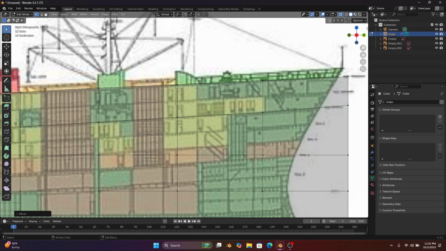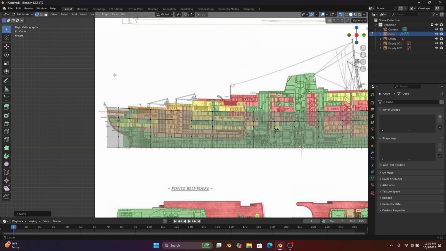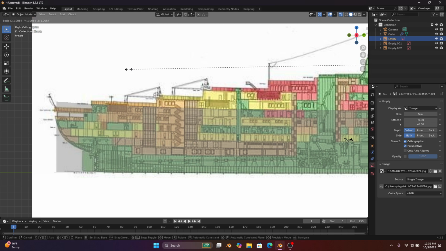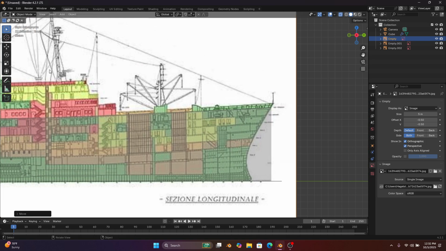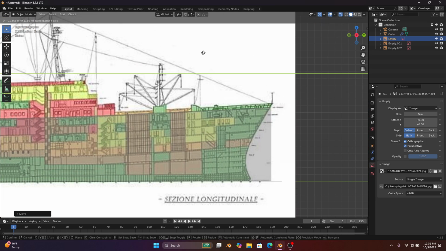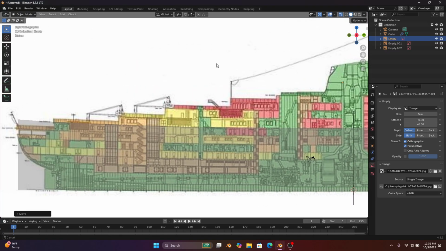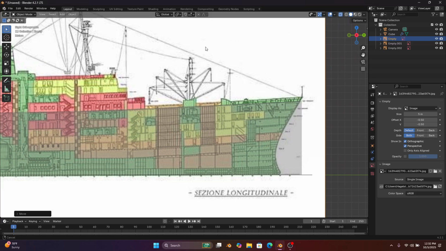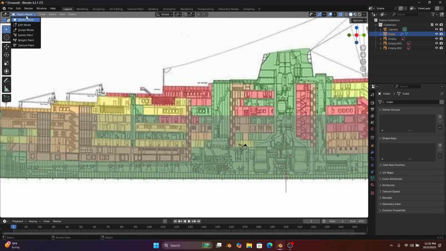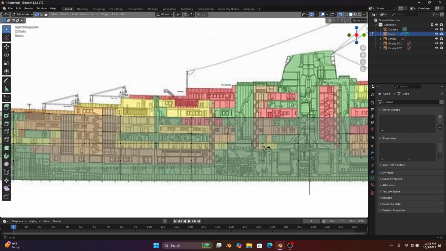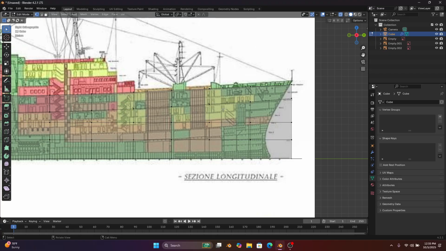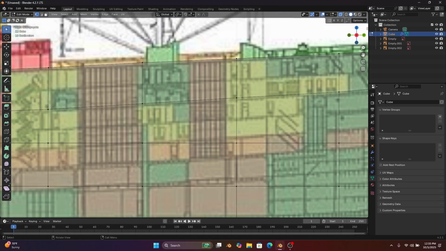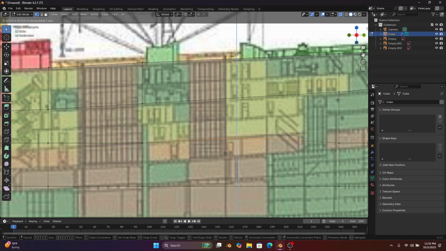Looks about right. We're actually going to need to make a few more adjustments here. Alright, that looks about right. What we're going to do now is continue work on the shear. What deck do we align it to? We're going to align it to this deck down here.